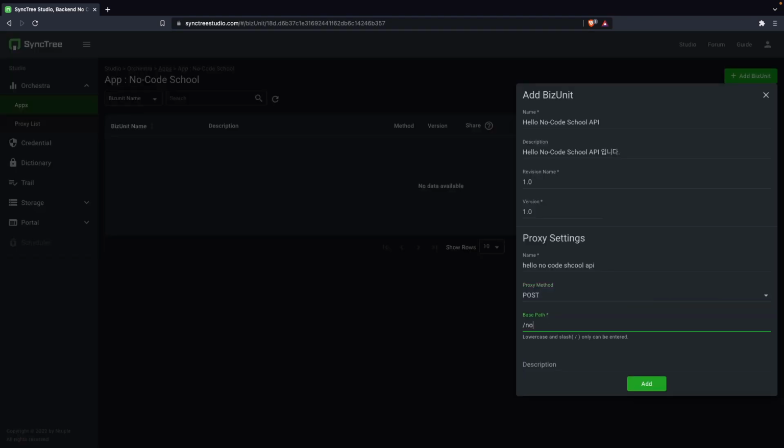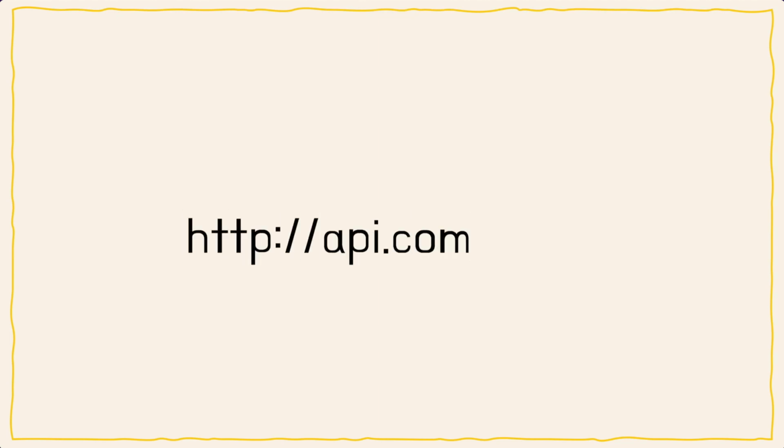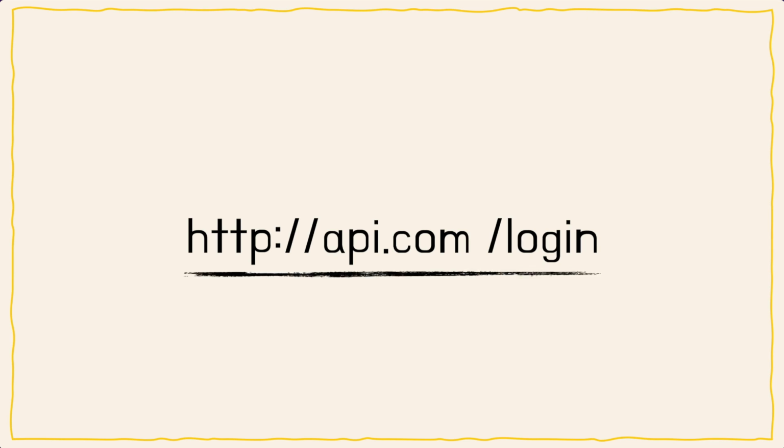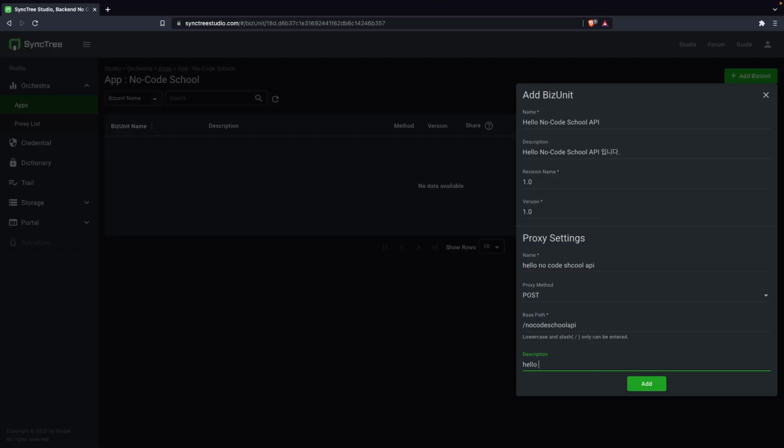There is the proxy information setting area below. Proxy will eventually be the path to call this BizUnit, or URL. Enter the name and specify the method. I'll write it in post, and in this base path, enter the path to call the AP. In addition, enter the information of the proxy and press the Add button to finally create BizUnit.